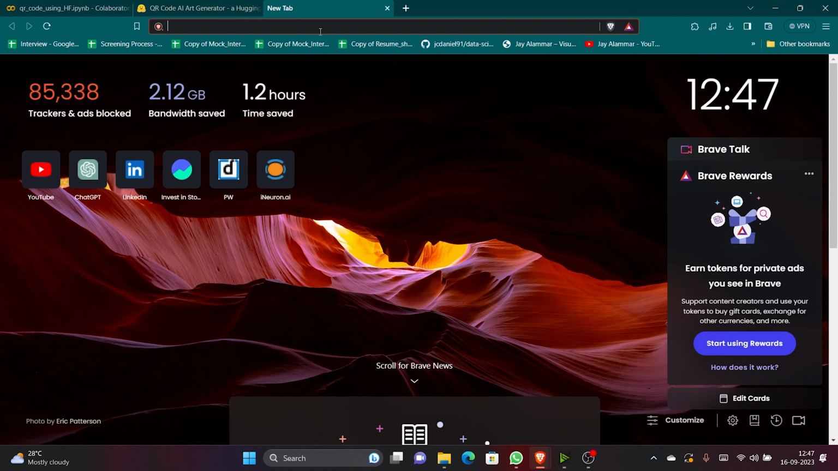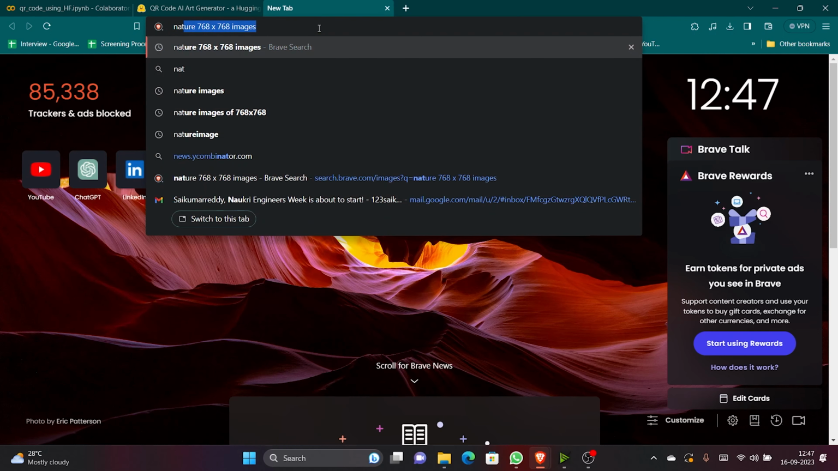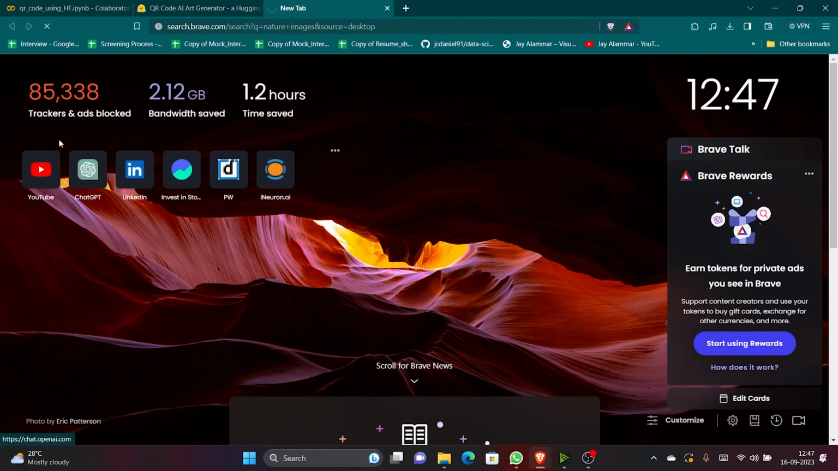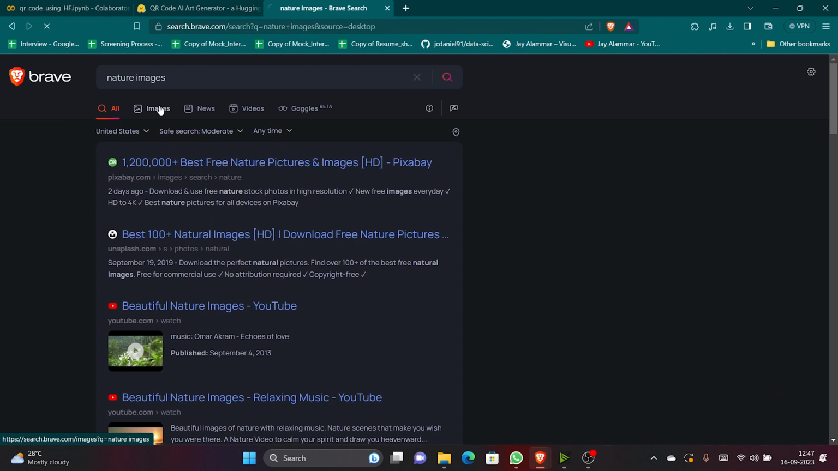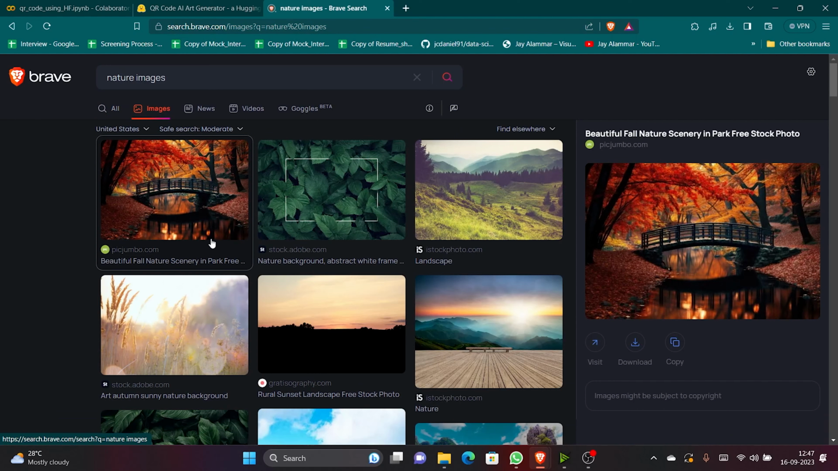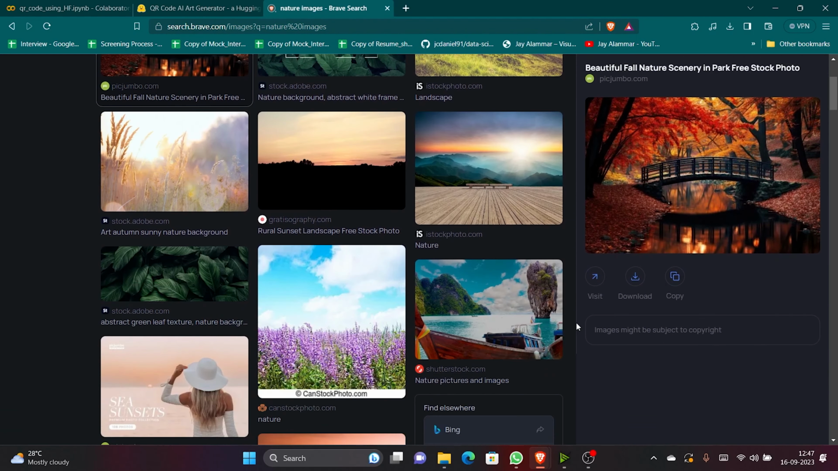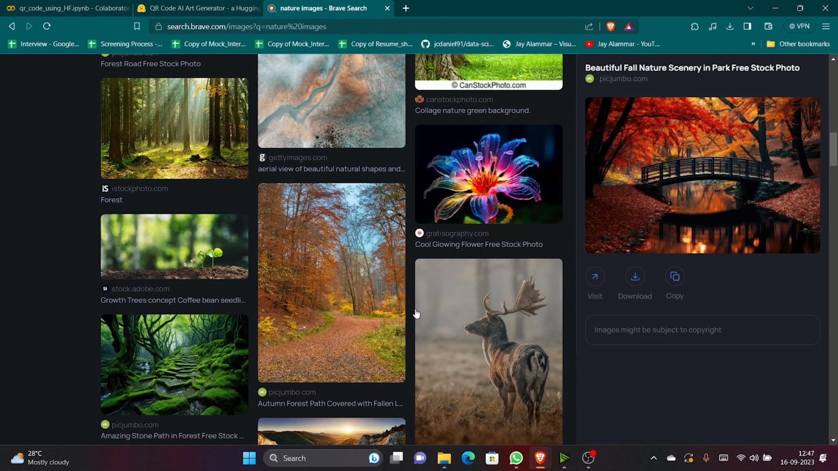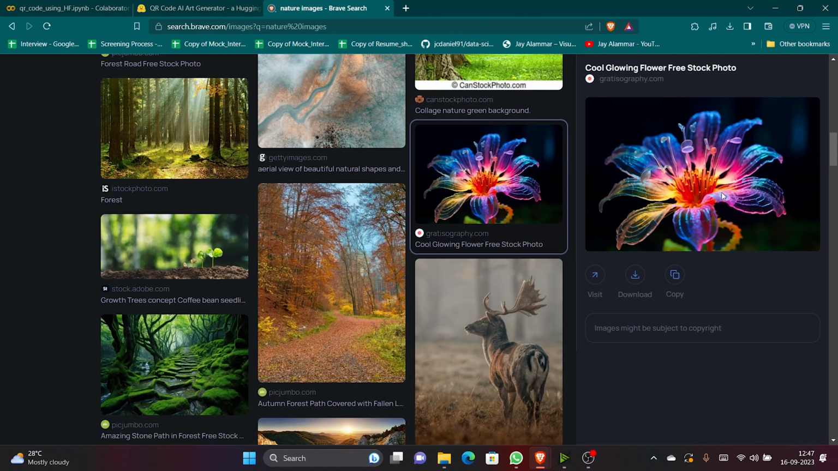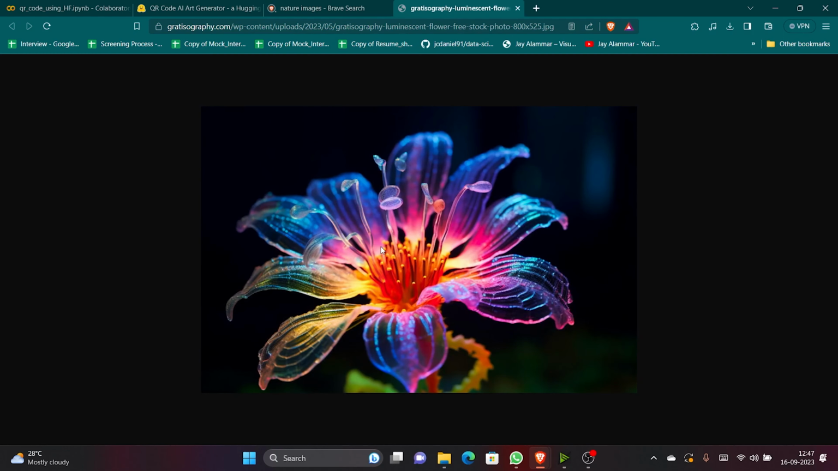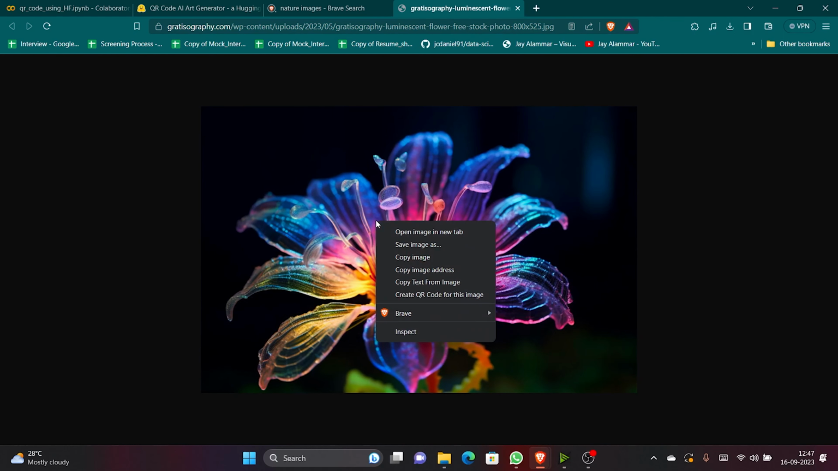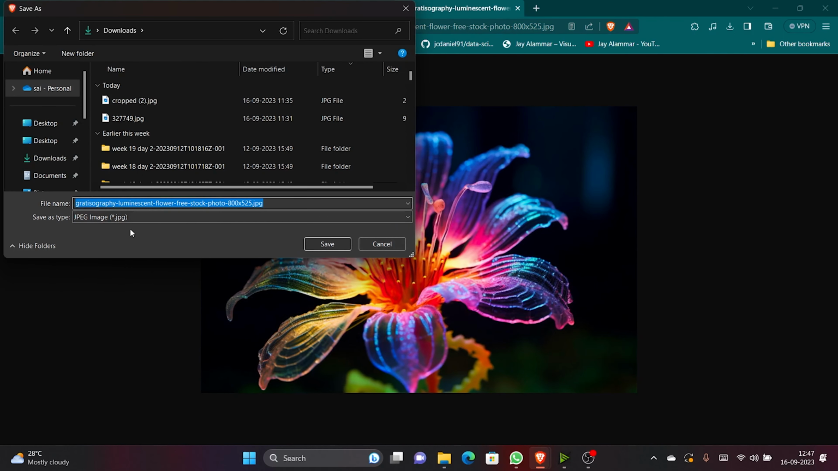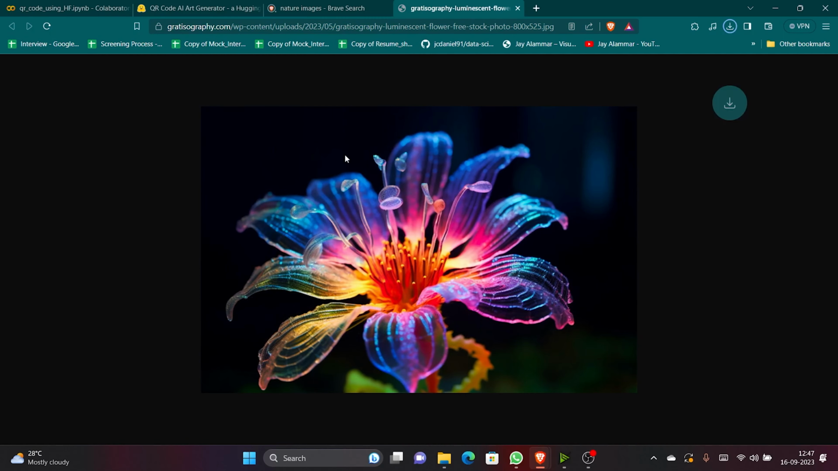So let me just search for, for example, a nature image. I'll search for random nature images. I want to generate a QR code based on nature, not something else. If you can see here, all these images are beautiful. You can select any image from here. Like, let me take this image. This is looking a bit attractive. Click on download. Now I'll click on save as. Now it's saving as a JPG image.